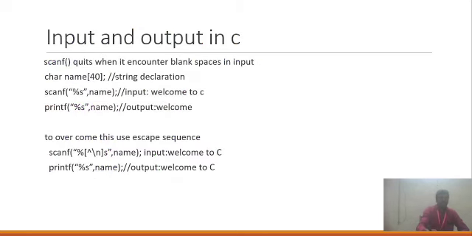Now, the drawback of scanf is you can see that name is having 40 characters. Welcome to C. As soon as a blank space is encountered in an input, automatically the rest of the characters will get ignored. So when I try to print name, it will only print welcome. It won't print to C. That means scanf will not take the space into consideration.